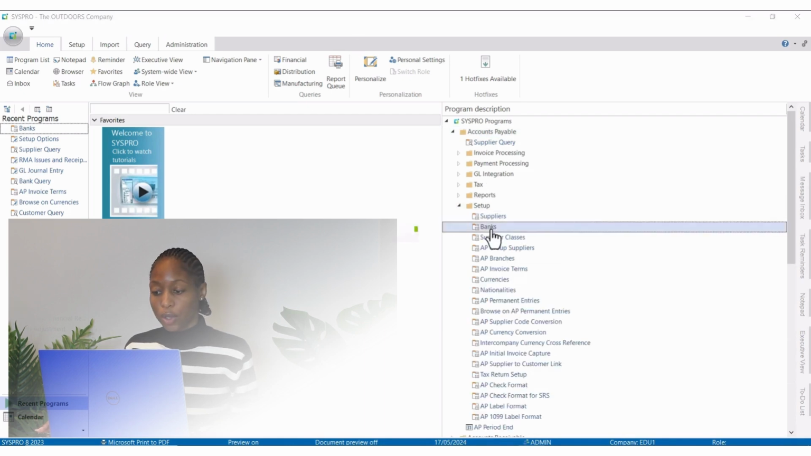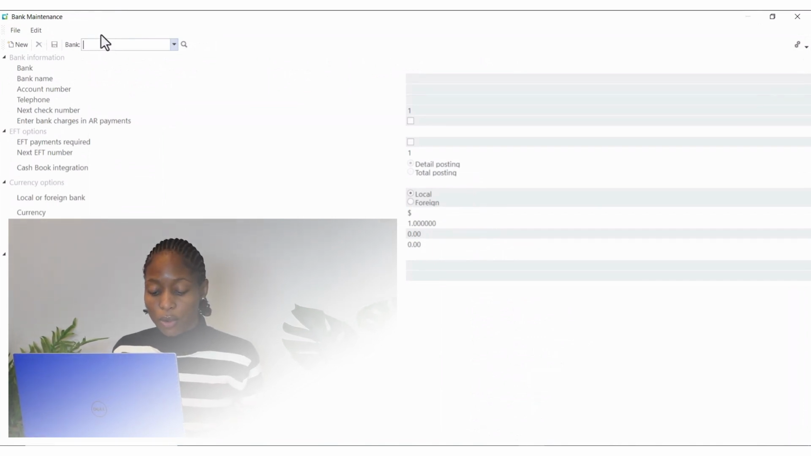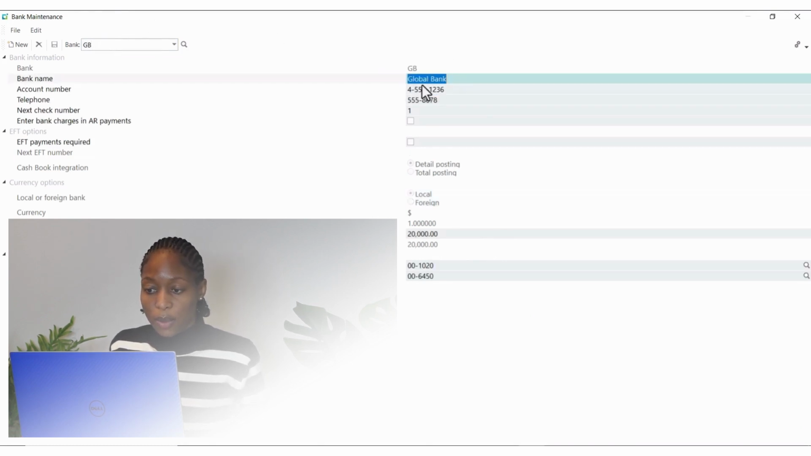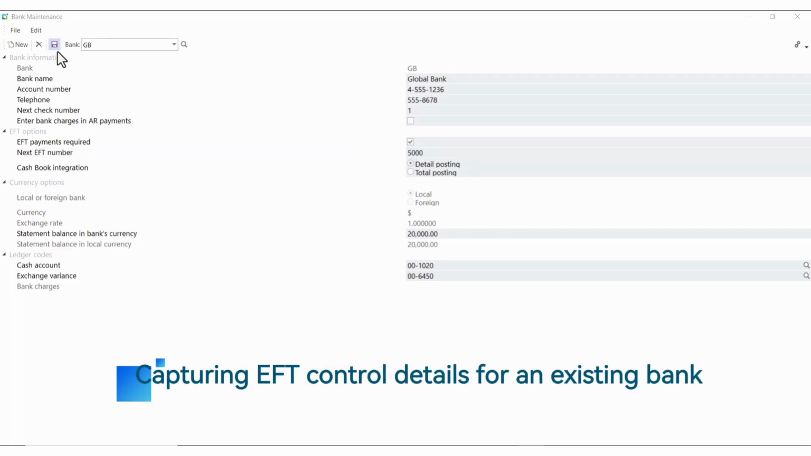So we're going to again go to the Accounts Payable module and we're going to go to Setup and we're going to go to Banks. And here you can type in the bank or you can scroll for one. So I'm just going to type in the bank code and I'm going to tap off. And there we have the Global Bank, and I'm going to come all the way to the EFT options, and there on EFT payments required, I'm going to take that box and I'm going to tap off, and next EFT number, I'm going to enter the number given as per the email, and we're going to make sure that it is on detail posting, and we're going to then save.